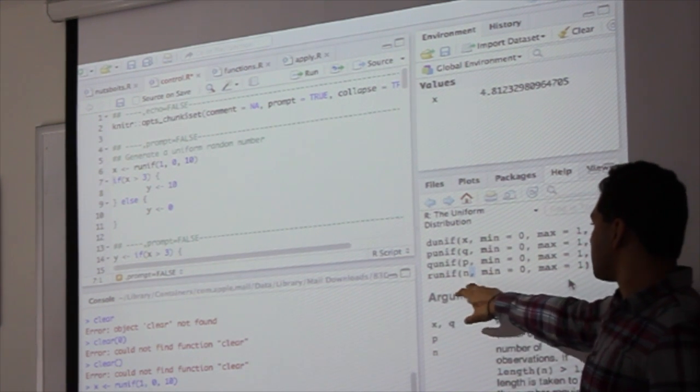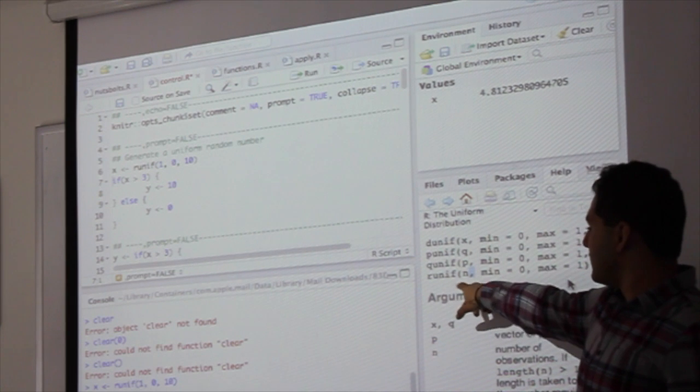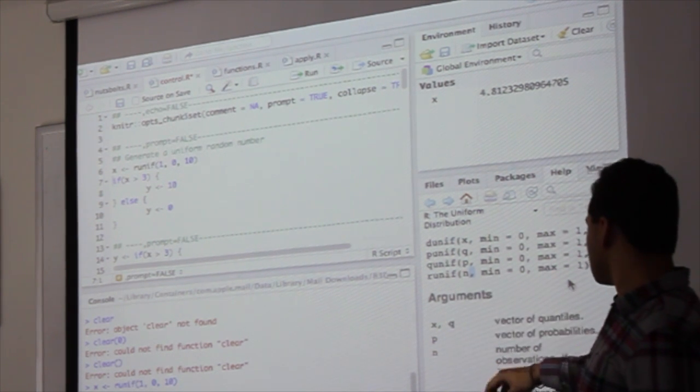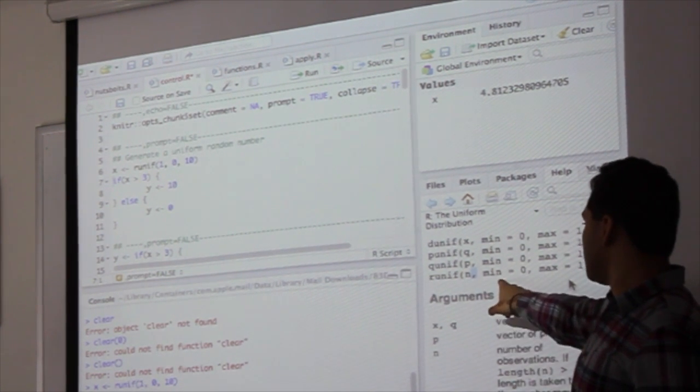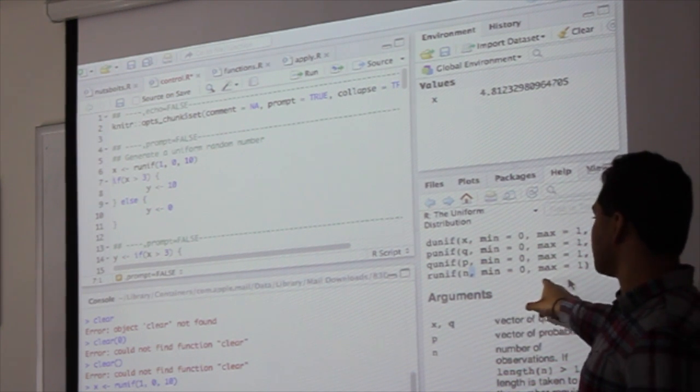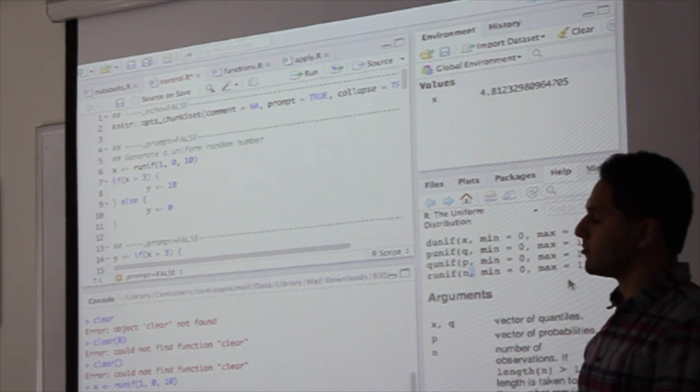And again, this takes three arguments. We have n, which is the number of observations you want to take, the minimum of your uniform distribution, and the maximum. So this is essentially just saying give me one random number between 0 and 10.